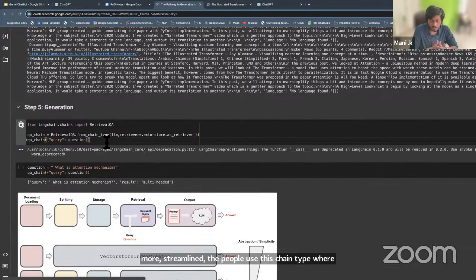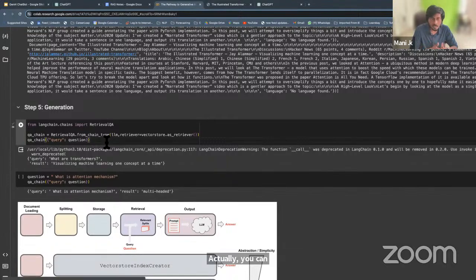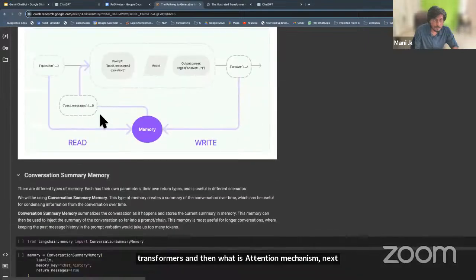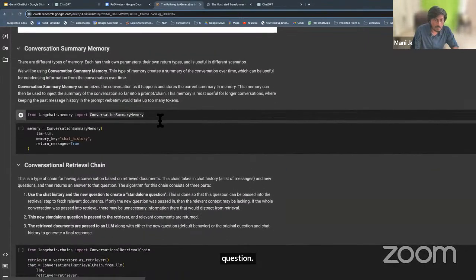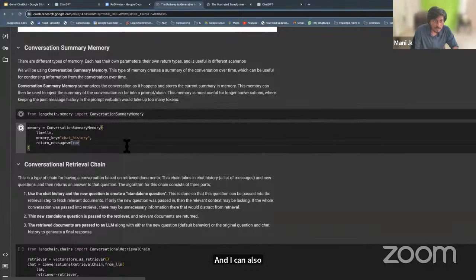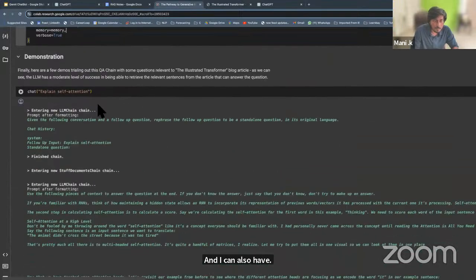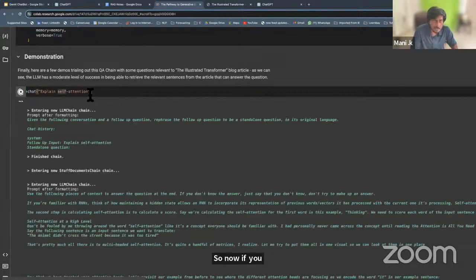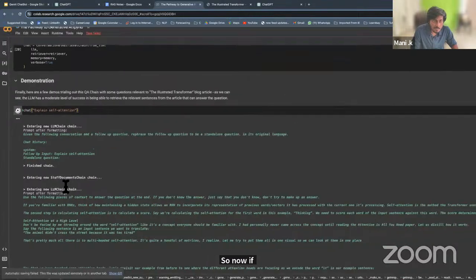Now to make it even more streamlined, people use this chain type where you can have the RAG, all three stages of the pipeline, integrated very well. So now I'll take this, what are transformers, and then the next question, what is attention mechanism, and I can also have conversation summary. Now if I have it in a chat model, I'm asking it to explain self-attention, and it is giving me the answer.